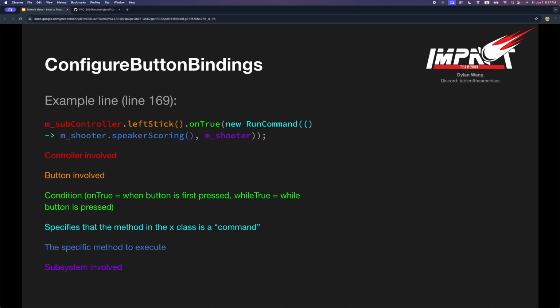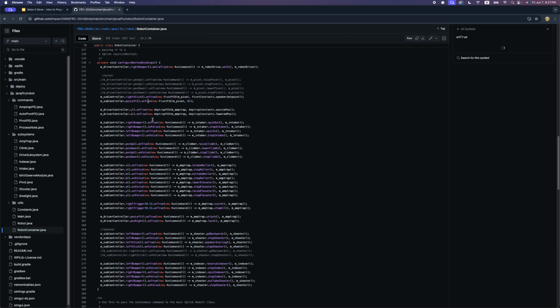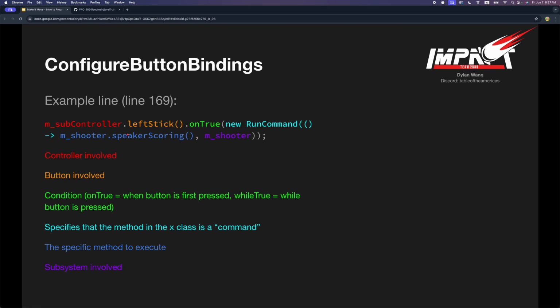The green is the condition. So you'll see in here, there's a lot of on true, on false, on true, on false. We use mostly that. What on true means is that in order for this code to run, the left stick has to have a signal. The fact that the left stick has a signal has to be true, basically, is what I'm saying.